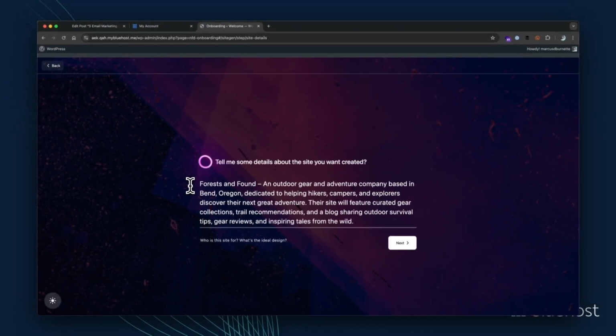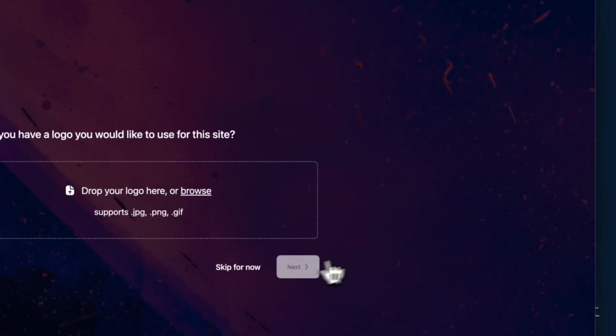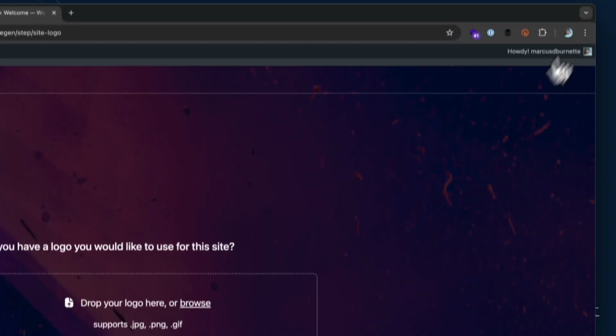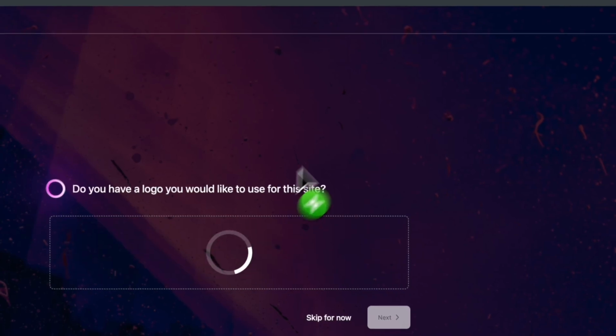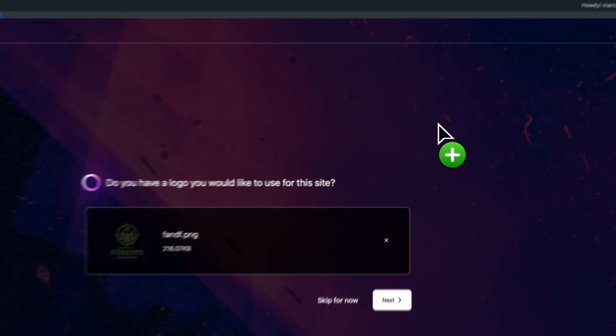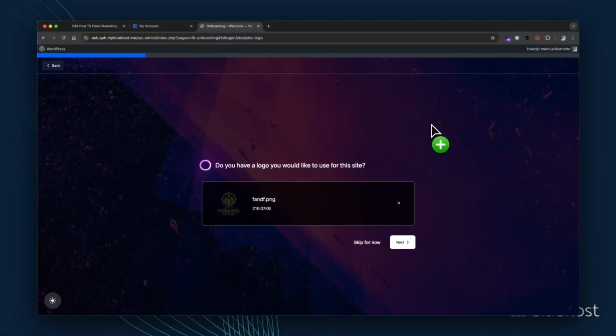Full disclosure, I also asked ChatGPT to come up with this prompt for me and make up an outdoor company. So that is what I got from ChatGPT. I'll hit next. It'll ask for a logo, and on brand, I asked ChatGPT to go ahead and create a logo for me. So I have a logo for Forests and Found, and I will go ahead and toss that in as well.